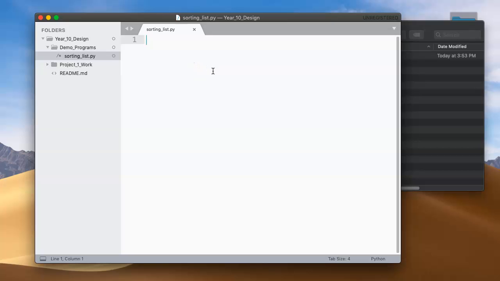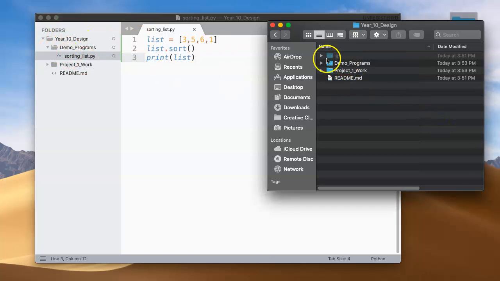So let's make a really simple file here. Let's just make a list, and I'm going to put the numbers, I don't know, 3, 5, 6, and 1 in there. And I'm going to then sort it. To sort this list, I can simply say list.sort, and then I'm going to print my list. I'll save this file now, and notice this file is located in Demo Programs, and in the Finder view, there's Demo Programs, and I expand this, and there's that file.